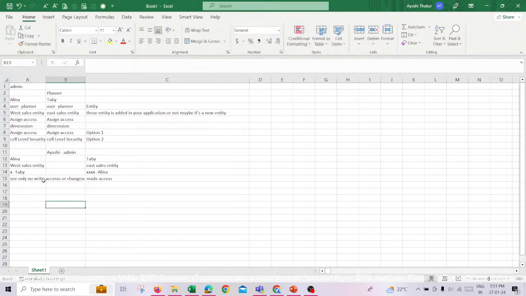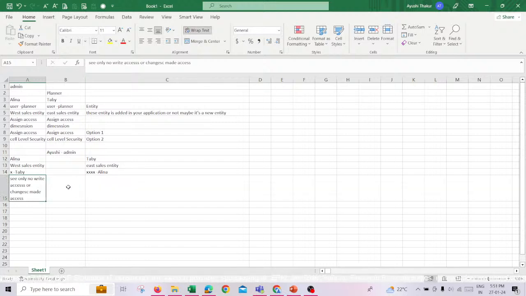Okay, she only has read access; there is no option for write. She can only see the changes which have been made. Same goes for Tabby also. He can only see Alina's data, but he cannot make changes to Alina's data.